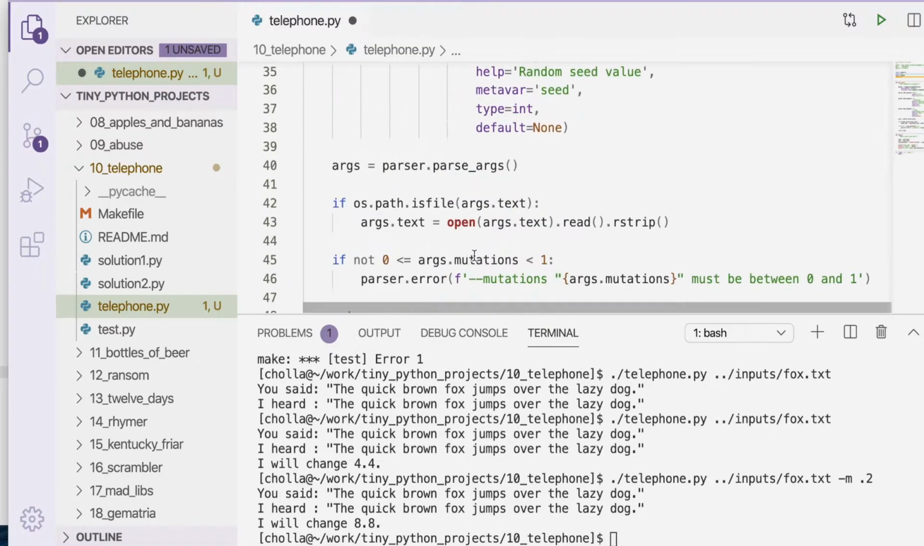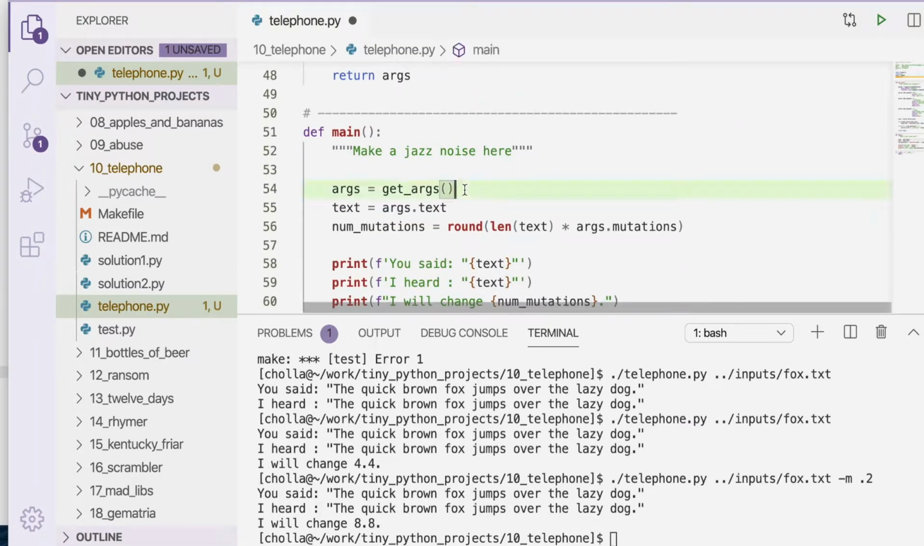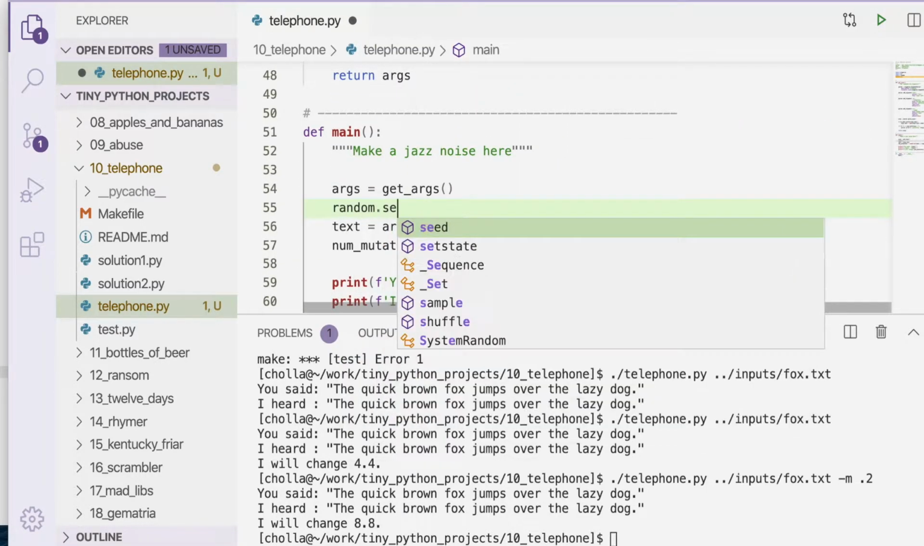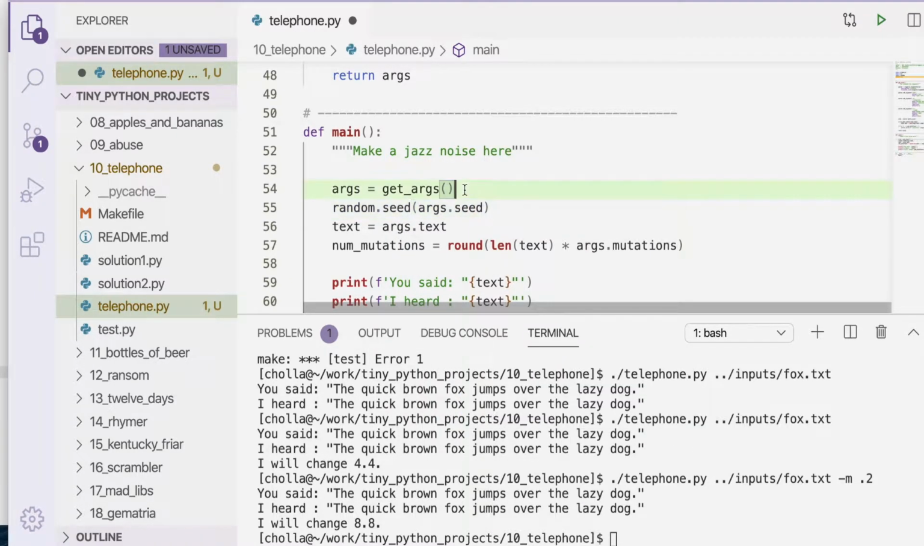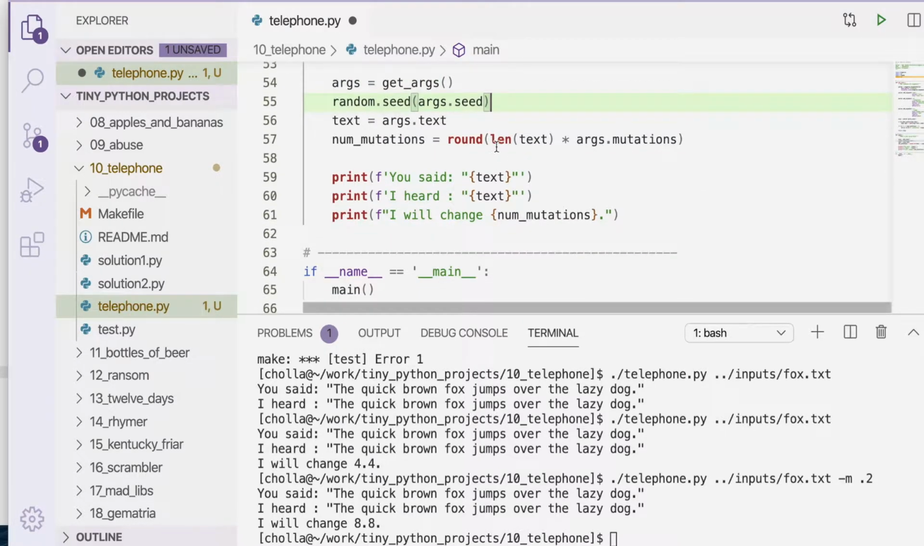And one of the first things that I need to do is to set my random seed to the value that I've got for seed. And the default value for that is going to be none, so it's just the same as not setting it at all. I need to do that before I do anything else so that anything having to do with the random module will be affected by the setting of this seed. So I have the number of mutations that I want.